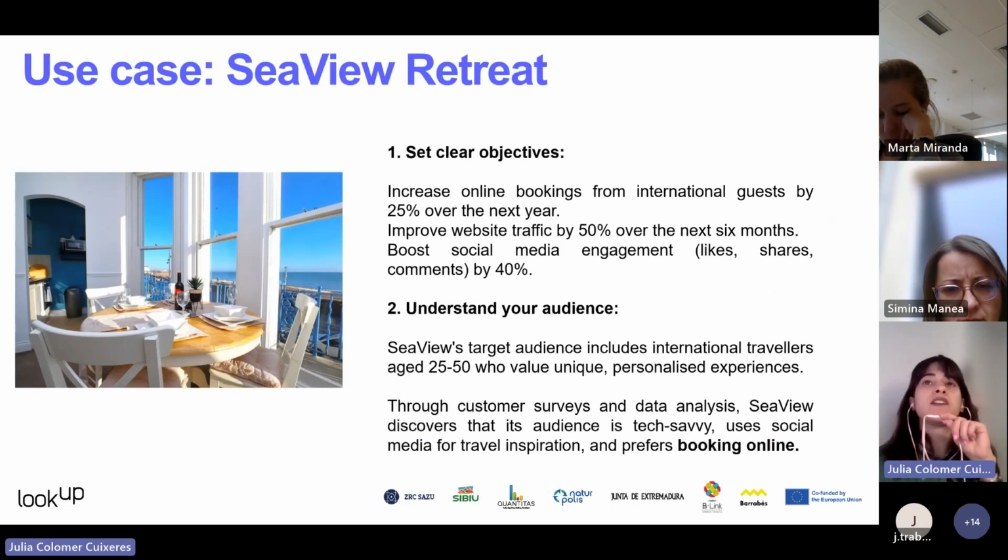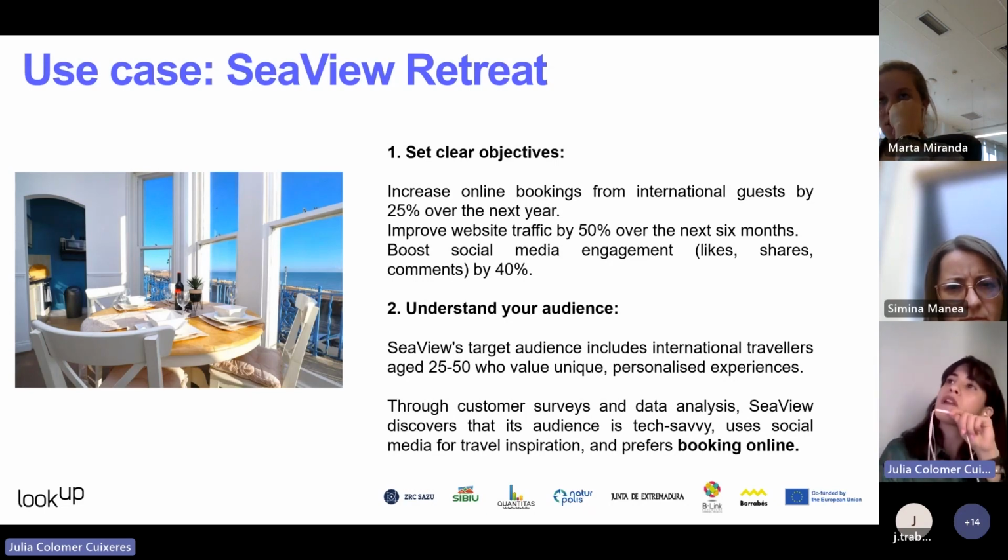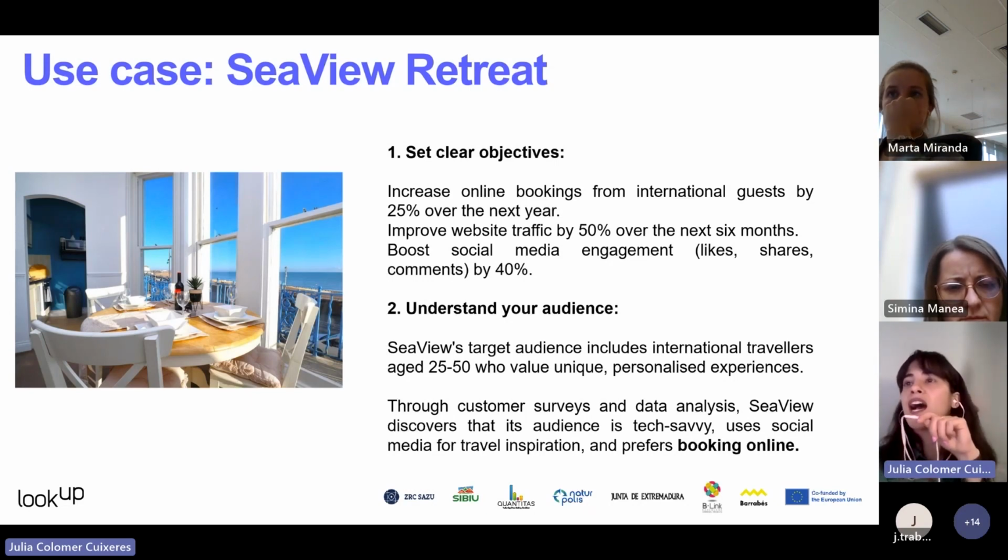Okay, here we have one use case, and this is going to be really brief: Sea View Retreat. Basically, it's a very relaxing hotel, as you can see. In their example, they wanted to have more online bookings, improve the website traffic, and boost social media engagement, having more followers and following more competitors as well.